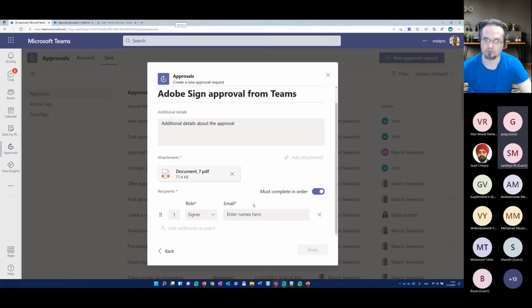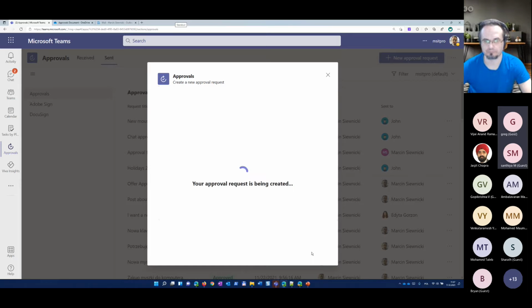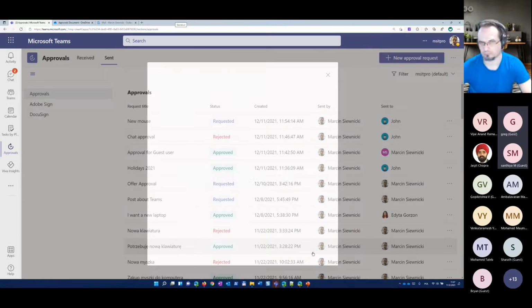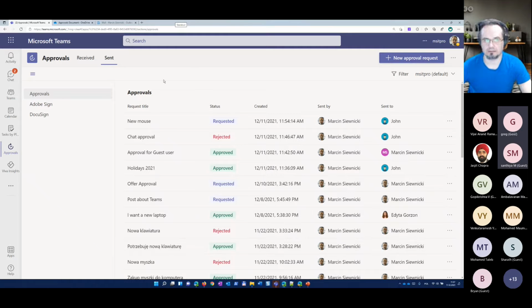This time, this form used the Adobe Sign requirements. So I must provide someone from my second trial account. Okay. And because it's Adobe Sign requirements, I can add multiple. I can select that they must complete that in order or not. And that's it, sent. And now the approval is created using Adobe Sign.